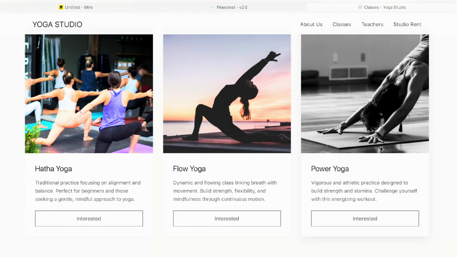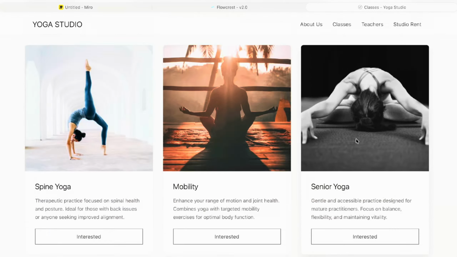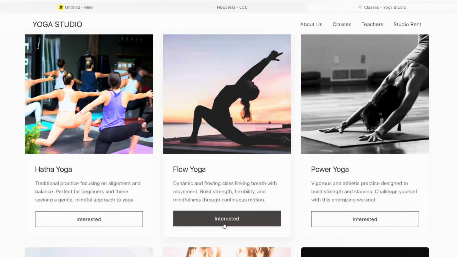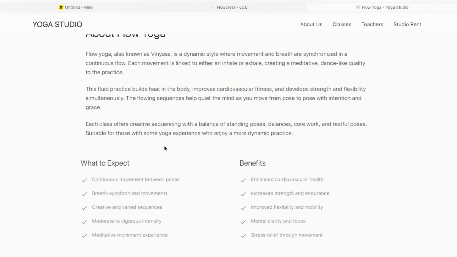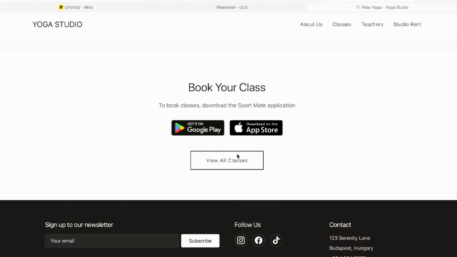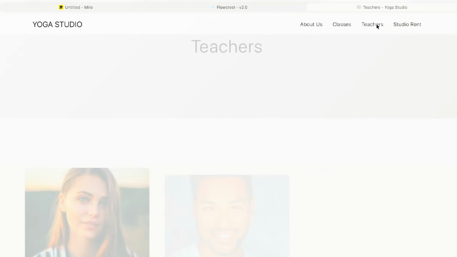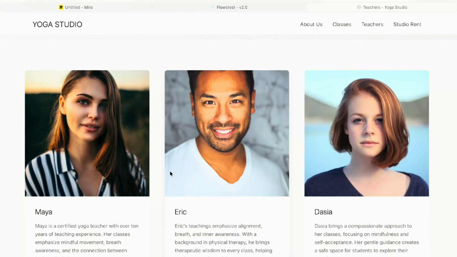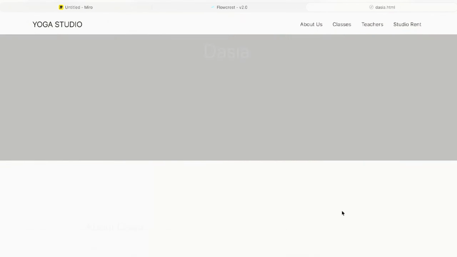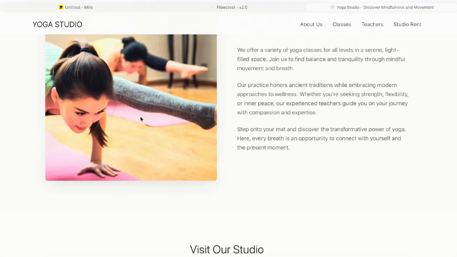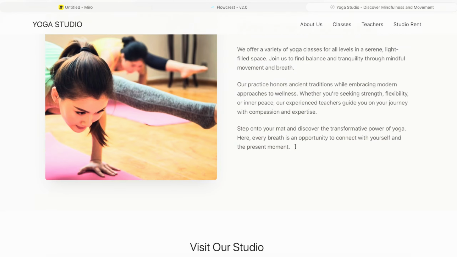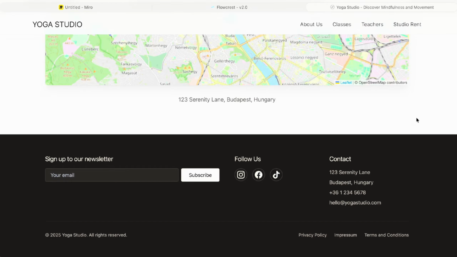All of the images and texts are animated. So let's open Flow Yoga. Here is some introduction about Flow Yoga and where we can book it. Here are the teachers. Yes, these are stock photos from the internet. Let's check Dasha. Here is Dasha's page. Okay, perfect.